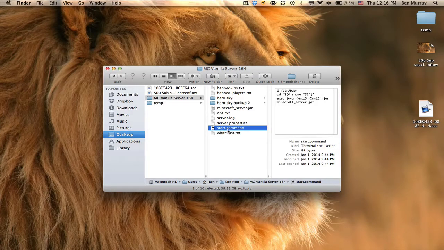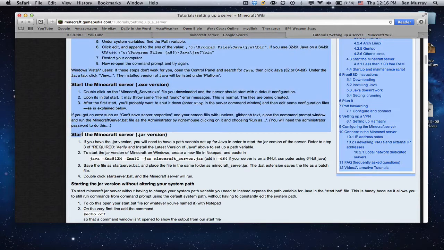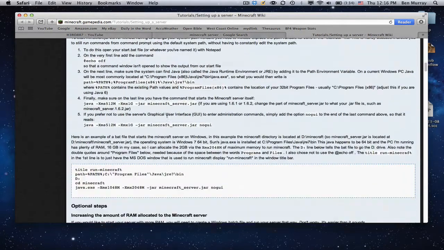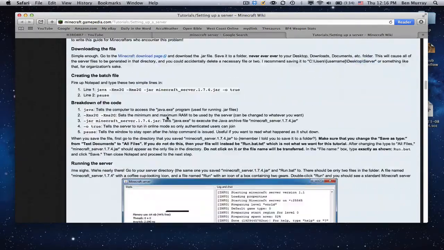If you are on a Windows computer, what I'm going to do is leave a link in the description below that you can then use to figure out how to make a Minecraft server. It's going to take you to a web page that looks like this, and notice here it says you can start the Minecraft server exe version. This is for Windows, of course. So this has all the tutorial of how to set up. It looks a little complicated, but it's all there.